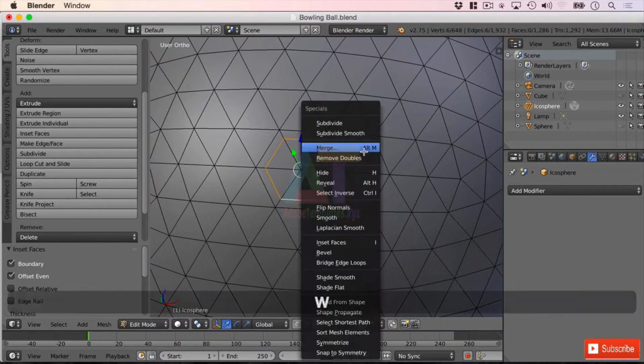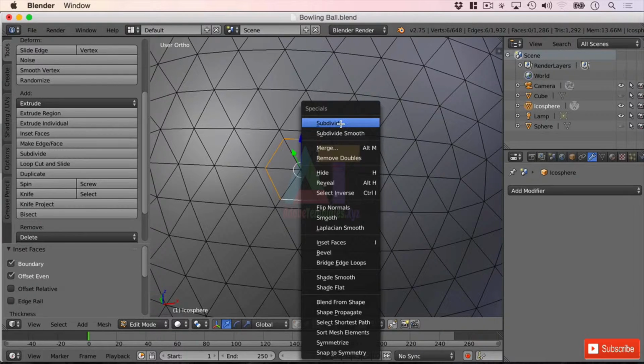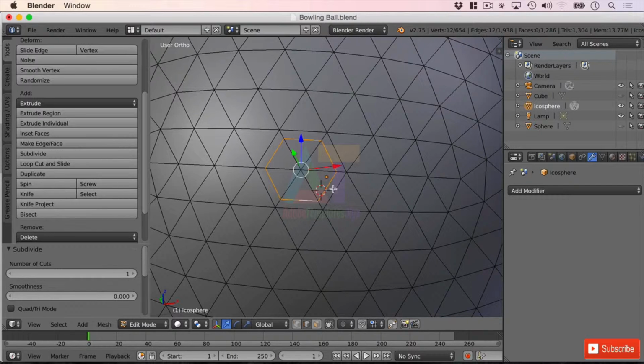And if we go W, and subdivide is right at the very top, very powerful. And take note of what else is on here. It's a specials menu. So we just want subdivide, and that cuts every one of these edges into 2, because we've subdivided by 1. It's cut everything into 2. If we subdivide by 2, it's cut everything into 3 and 4, etc. So now I'm going to go for 3 and see what happens.